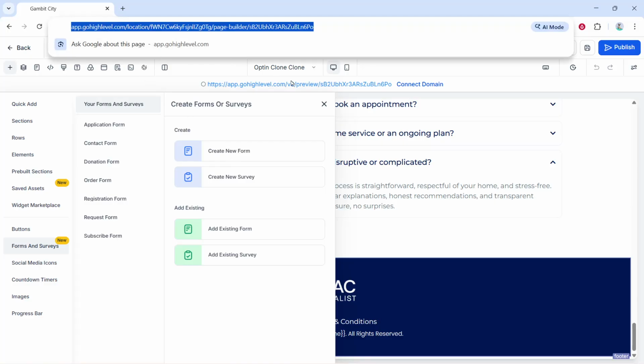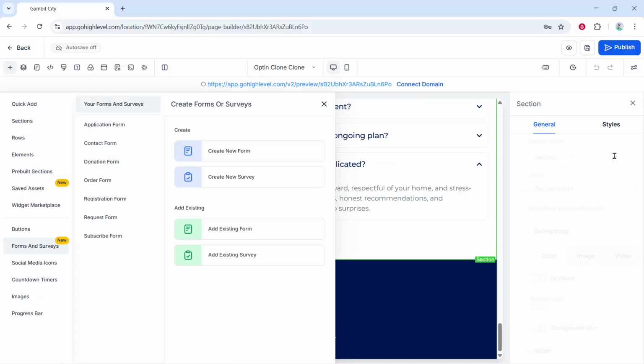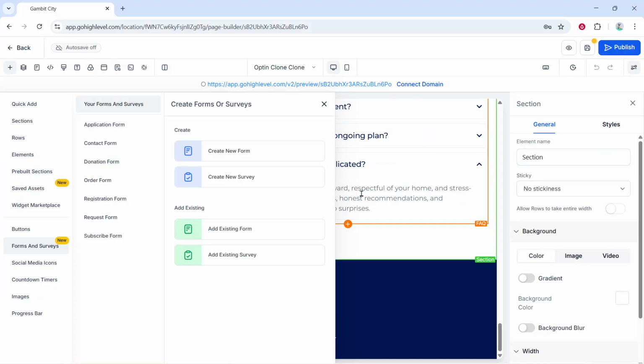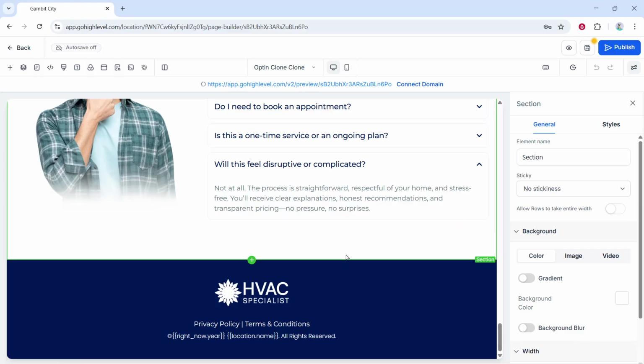Before going live, connect your domain. Head to Settings, then Domains, and assign your domain to the funnel or website you're building. This ensures your pages appear on a professional URL. When you're ready, click Publish. Your pages will go live.